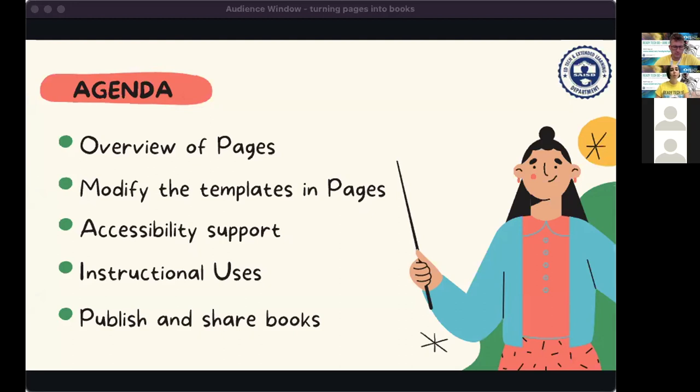We're going to go over some instructional uses, and this is when I would love to hear your thoughts as well, because I think we can all learn from each other. We all have a wealth of knowledge coming into this training. So we'll brainstorm some instructional uses, in addition to me sharing some that I've found. Then I'll show you how to publish and share books. There are a couple of different ways to do that, and I want to share the why behind the different ways, so that you can see how you can apply this in your classroom.